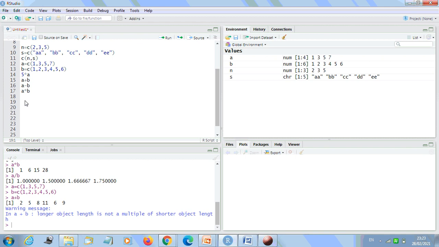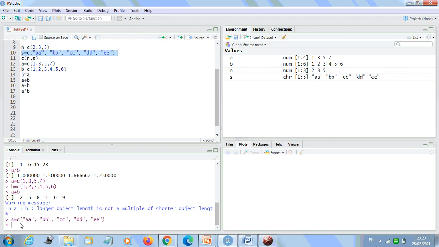Now we'll see the vector index. We retrieve values in a vector by declaring an index inside a single square bracket, so we'll use a bracket operator. Let me write the code. First of all, I will use this code itself. As we have already declared it, let me run it again so that it comes to our environment.